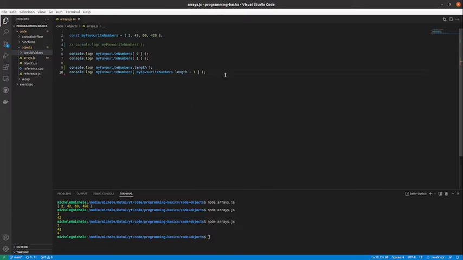But now you need to remember that in order to access a value, you need to provide a number that starts counting from 0. So actually providing my favorite numbers dot length, which returns 4, is actually asking to access the fifth element of the array, and this will give us undefined since there is no fifth element here.